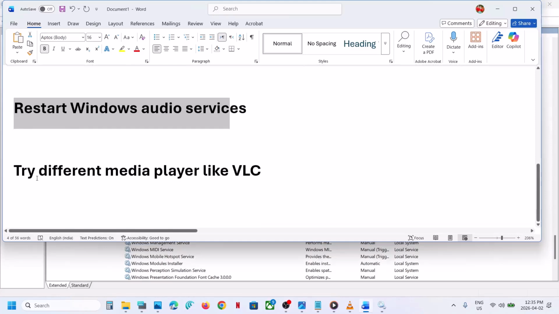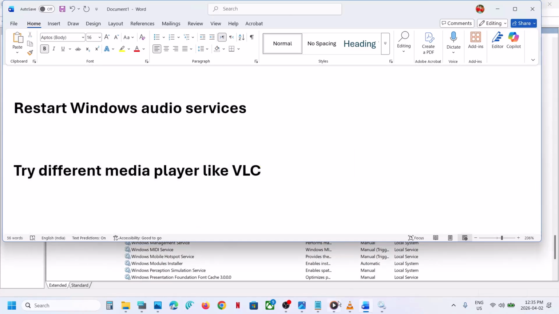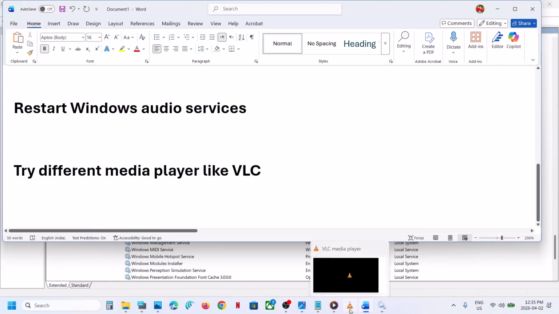Try a different media player. Like instead of using Windows Media Player, you can use VLC or maybe any other free media player and then check.